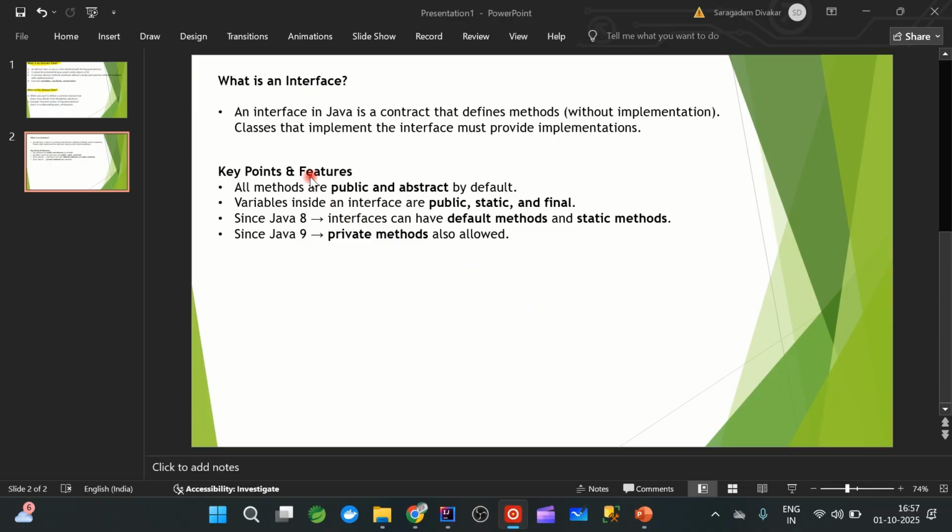Key points and features of the interface. All methods are public and abstract by default in the interface. Variables inside an interface are public, static, and final. Since Java 8, interfaces can have default methods and static methods. Since Java 9, private methods are also allowed. I will explain with examples in the next video.